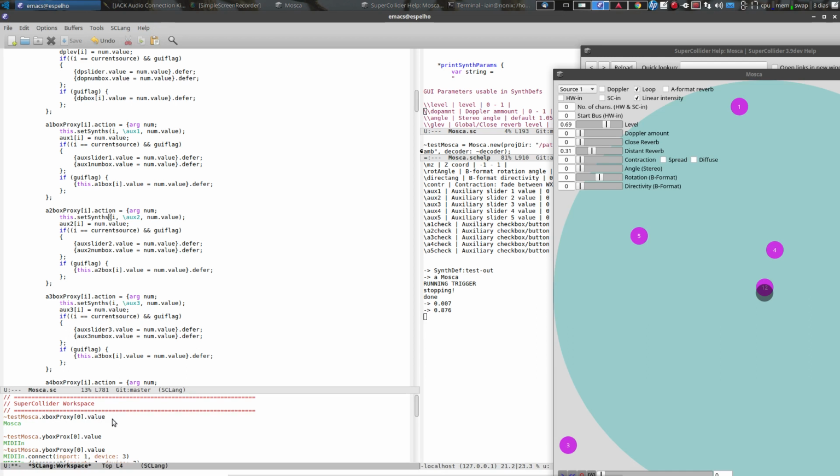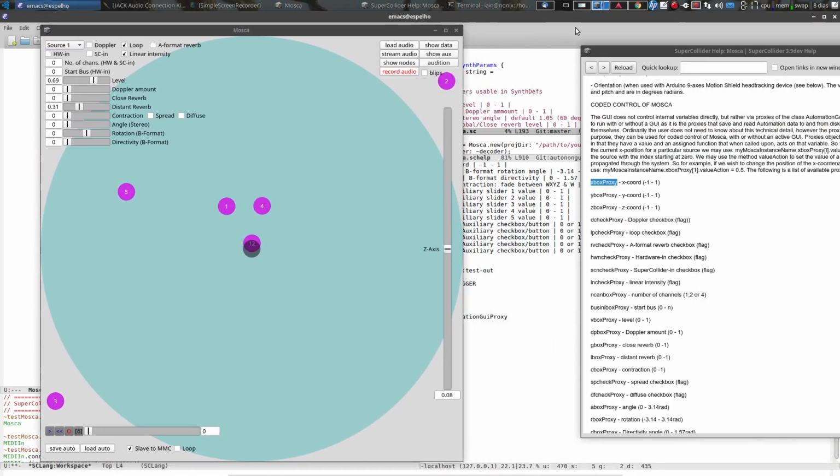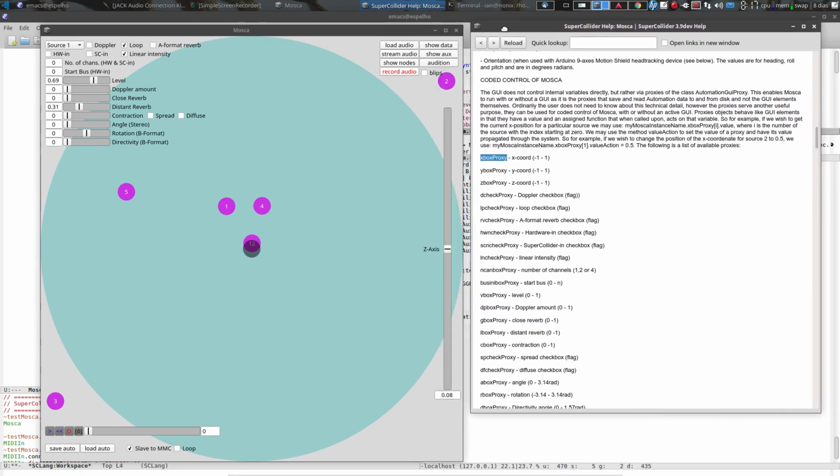We can also set it in this way. Place our value in here, 0.2, for example. But if we want to propagate that value through and affect the back end and whatever else, and also our GUI, we need to put in a value action. So let's run that. You can see our little 1 has jumped from up there to here, which is where x is 0.2.